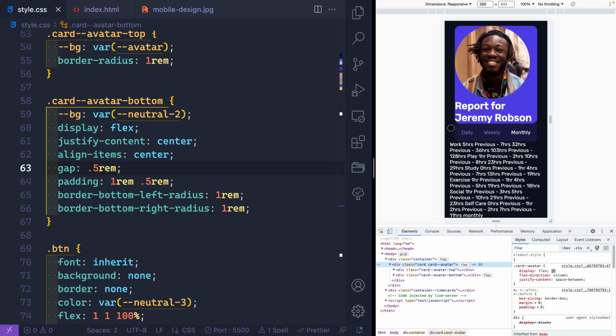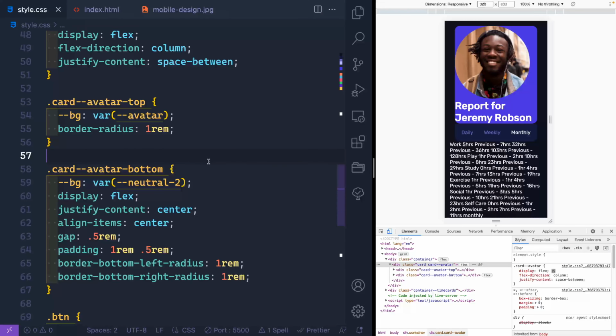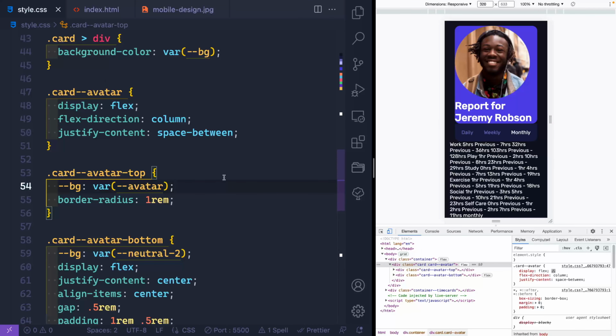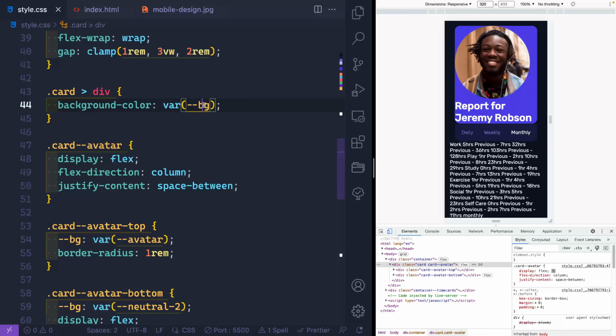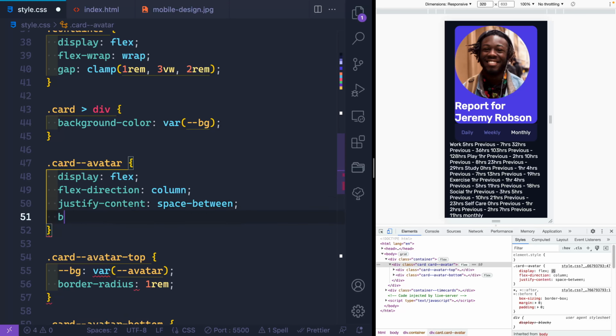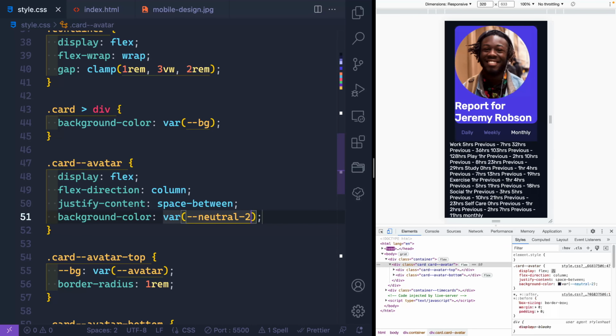Now the entire card needs this background color, whatever the backdrop is. So let's go ahead and set that, this BG, so anything with a card, any divs inside of that, let's also then set the background color on this, right? I think. All right, so this will be our var of neutral, what was it, 3? Nope, 2. There we go.